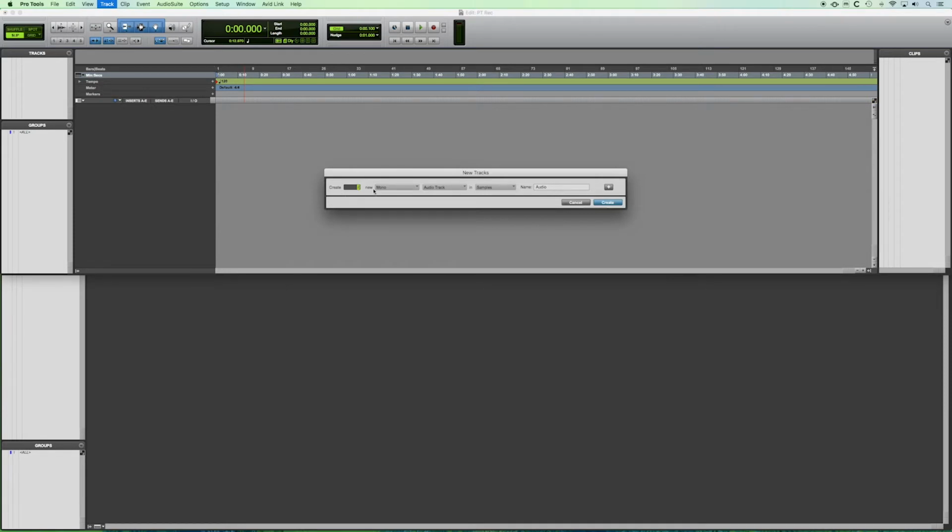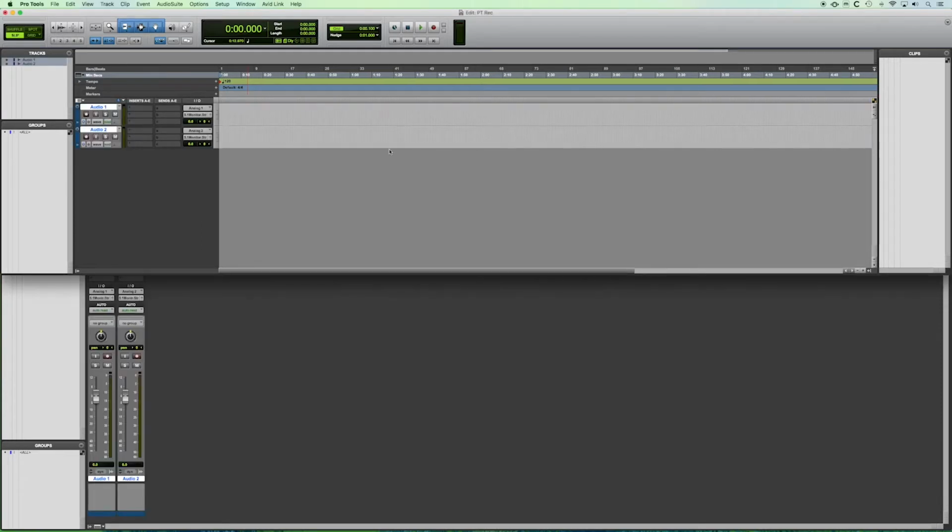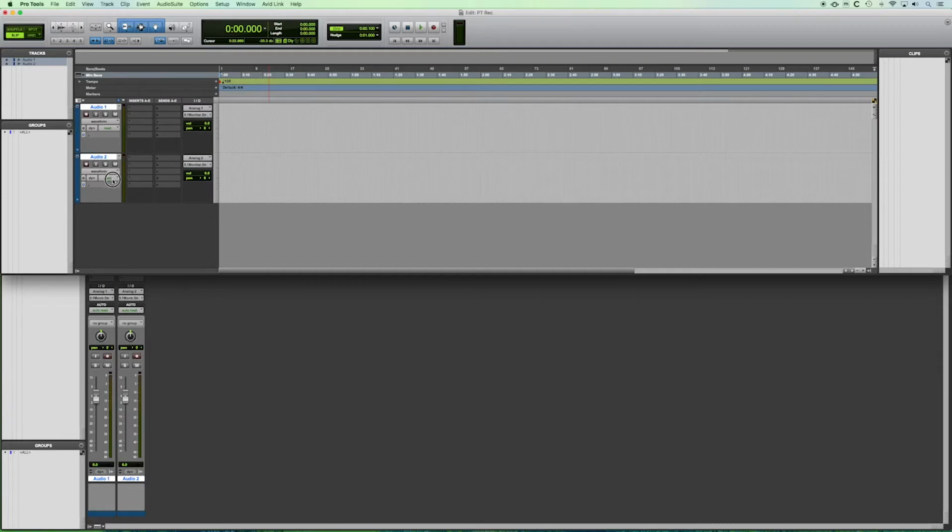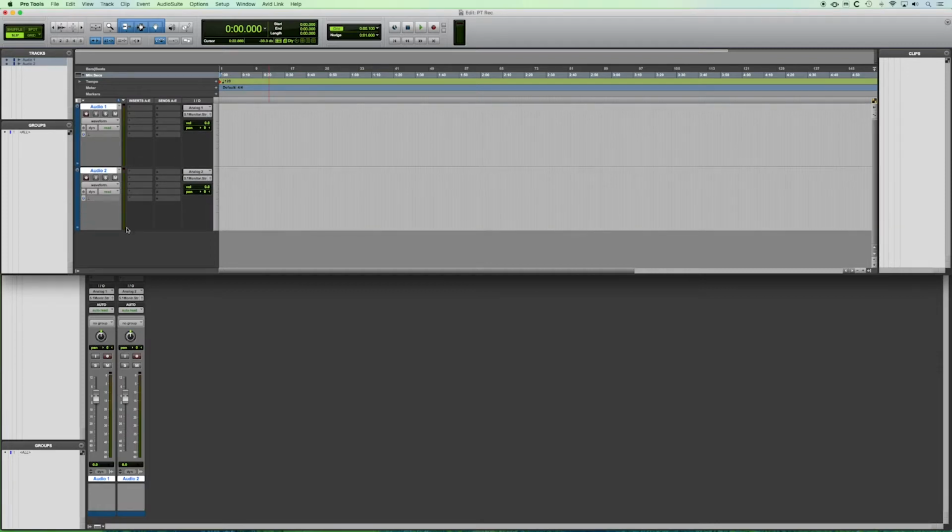While we're here, we will choose mono since our source will be a mono microphone input. We'll choose audio tracks and we'll leave the time base as samples and we'll leave the name as audio, and it'll increment audio 1 and 2. Click create. Now we've got our audio 1 and 2 tracks, which I'll make slightly bigger.